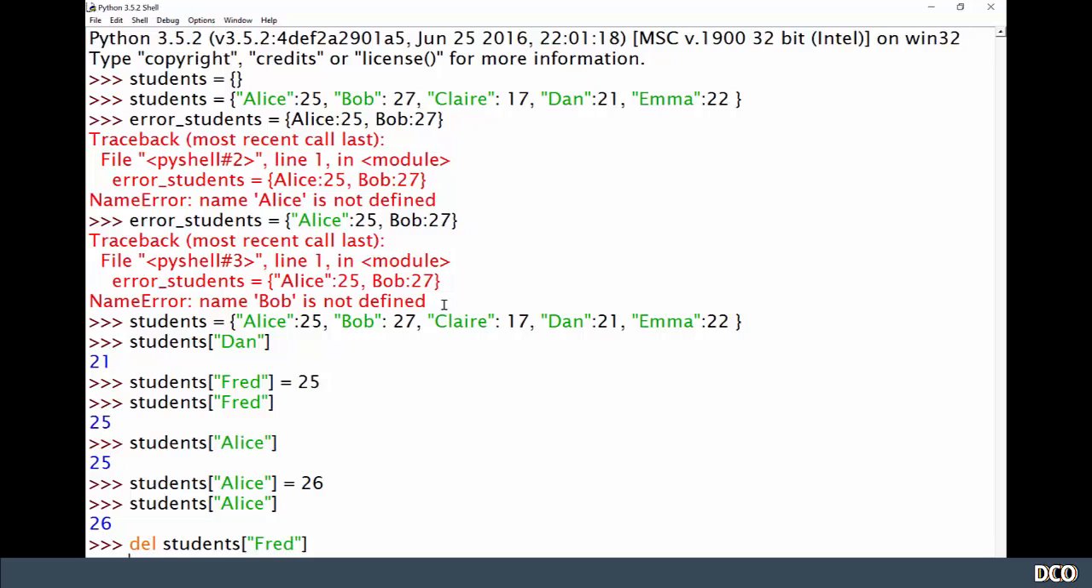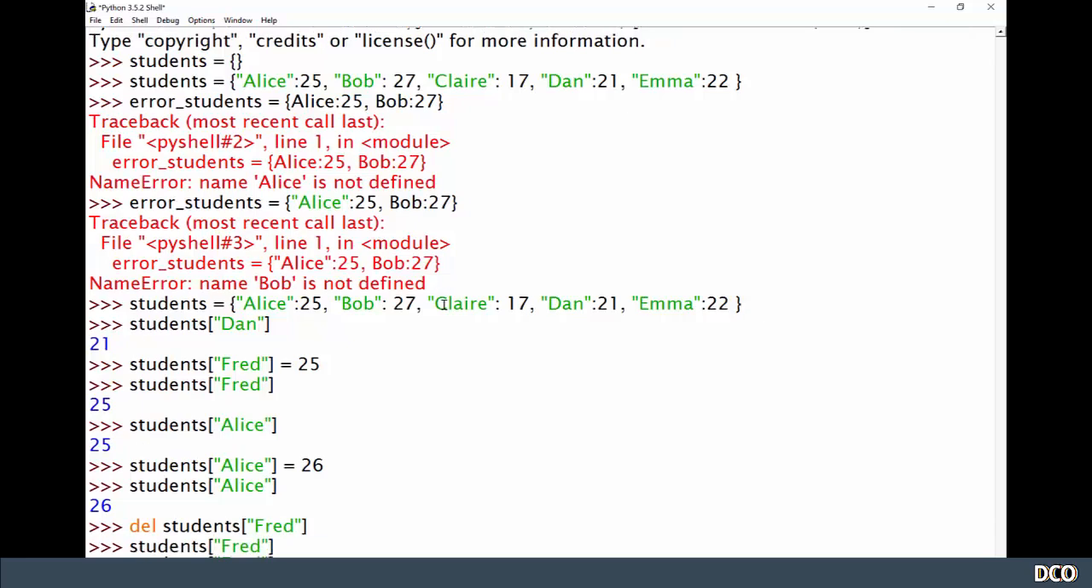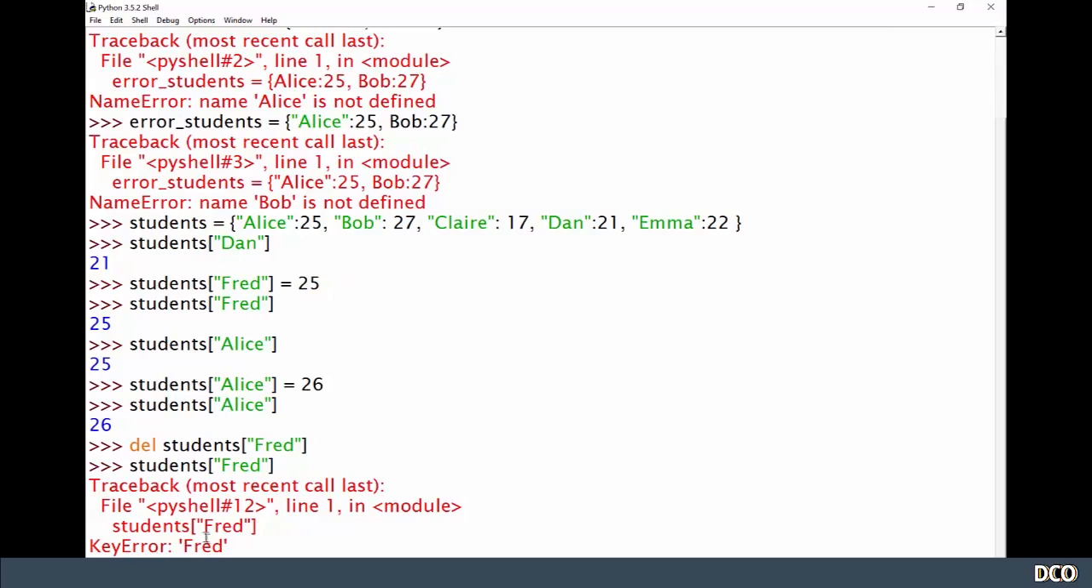So Fred should be gone now. So when we look up Fred, we are going to get what's called a key error, saying that basically the key Fred could not be found. We can get a list of keys from the dictionary using the dictionary keys method.